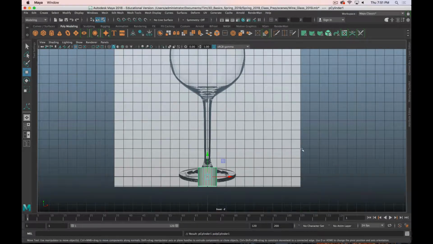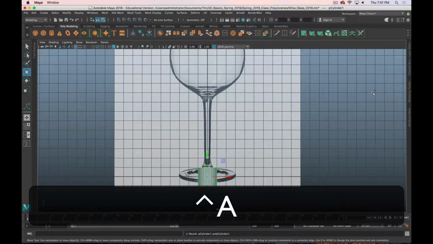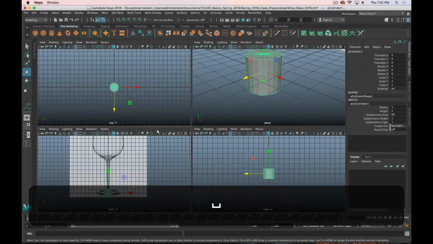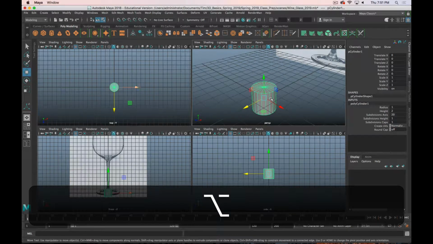So I've got my cylinder added. I'm going to hit Control A a couple of times, and nothing's going to happen for some reason. So I'm just going to click on Channel Box Layer Editor on the side. And under the Input section, I'm going to click on Polycylinder 1. And this is where I want to make a few adjustments to the starting form.